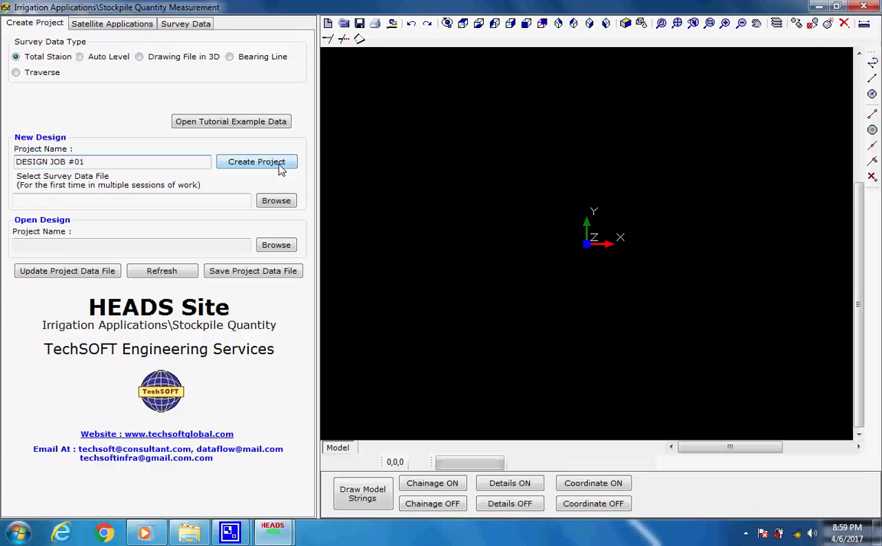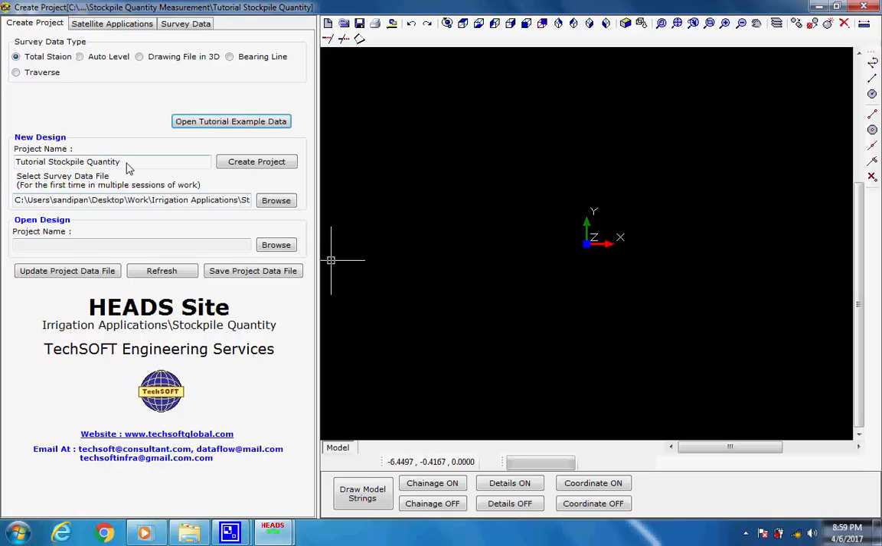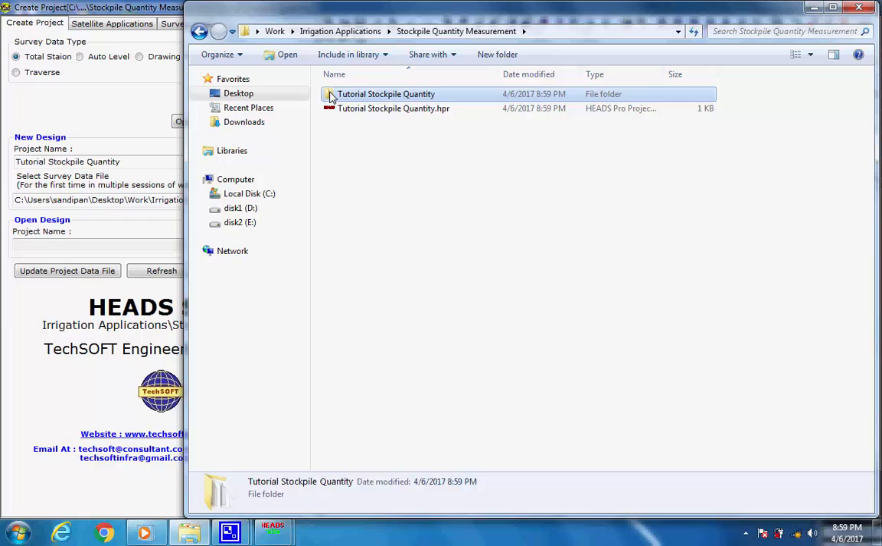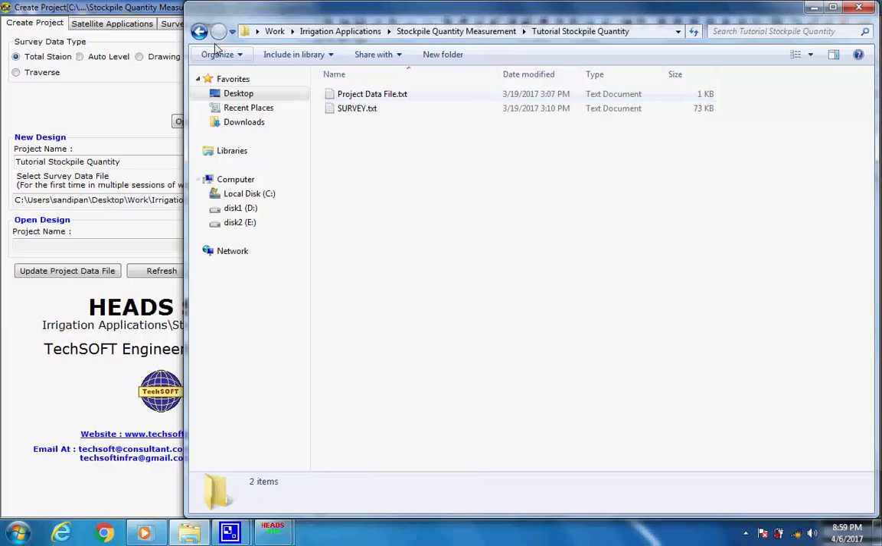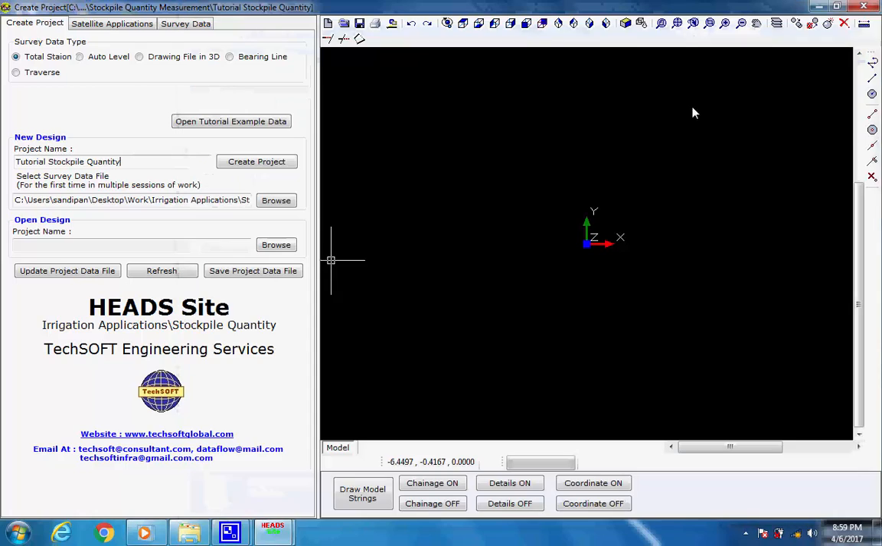For processing tutorial example data, the user needs to click on button Open Tutorial Example Data. The new project is created as Tutorial Stockpile Quantity inside the project folder created inside the working folder as Work, Irrigation Applications, Stockpile Quantity Measurement, Tutorial Stockpile Quantity. Here the user need not click on button Browse, as a copy of the total station survey data file survey.txt and also the project data file.txt will be brought into project folder Tutorial Stockpile Quantity to process. Under New Project, the survey data file is shown with the path.